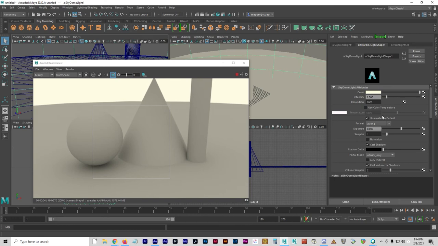Select the sky dome again. I'm going to use color temperature and just warm. That's going to be way too warm. 8127, that's going to be hot. Hot. No, it's physics. The warmer is blue. The cooler is orange and red. Yeah, there we go.